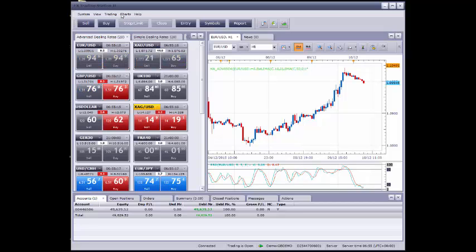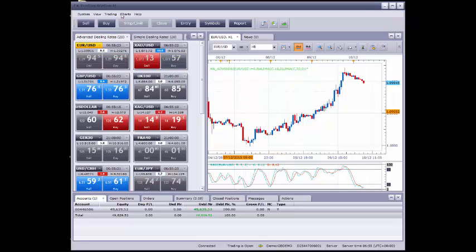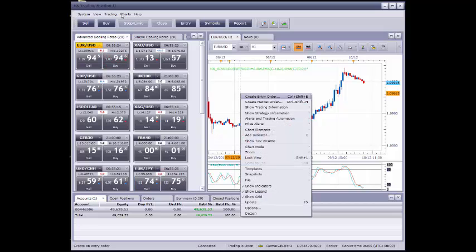So let's click sell euro dollar, and it will bring up a market order for you. And the final way is you can do it directly from the chart. So you just right click on the chart, and you can create an entry order or create a market order. Now let me explain the difference between entry order and market order.